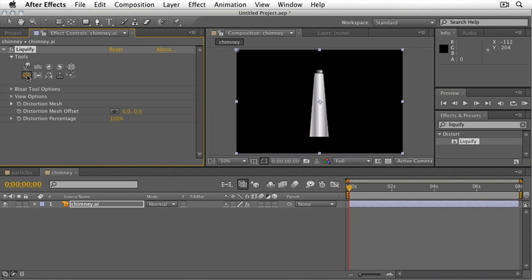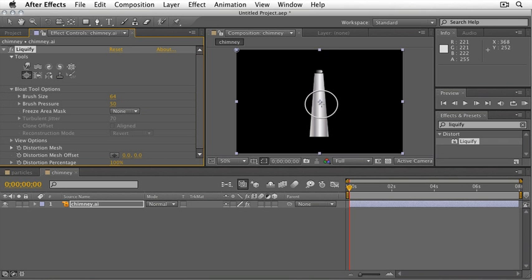The next thing I need to do is adjust the bloat tool options. So I will expand here. And the brush size, I need to adjust that. Let's see how big this one is. Not big enough, so I need to make this much larger. And that's a little bit better. Perhaps a little bit more. And there you go.